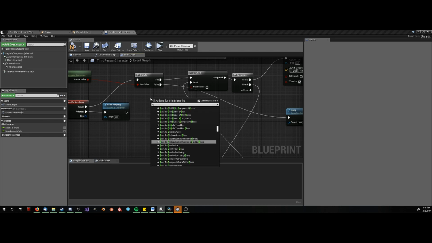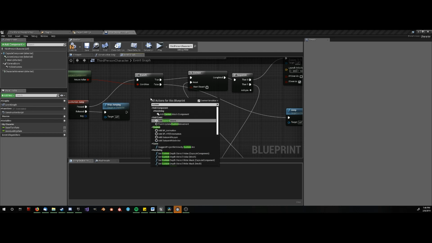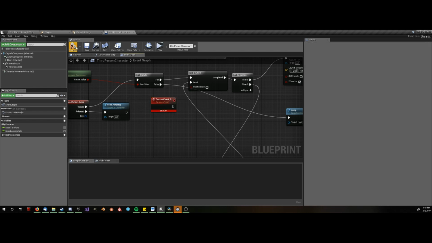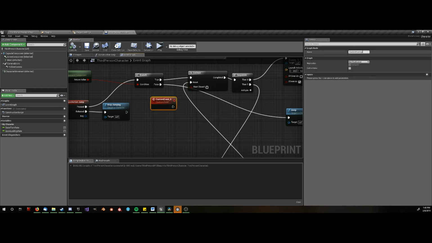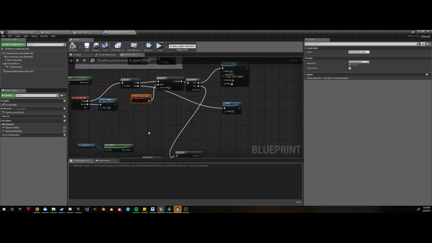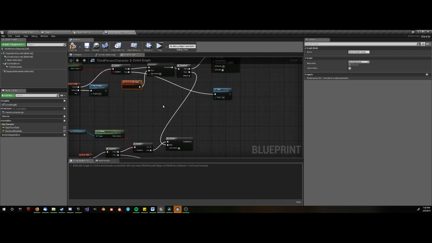So the first thing to do is create a custom event here and call this reset double jump. Maybe I'll just compile first and see if that helps. There we go, reset double jump, and plug that into this reset instead of the one off of the tick. I may have rearranged this since the last time. This is the second time doing this for me.